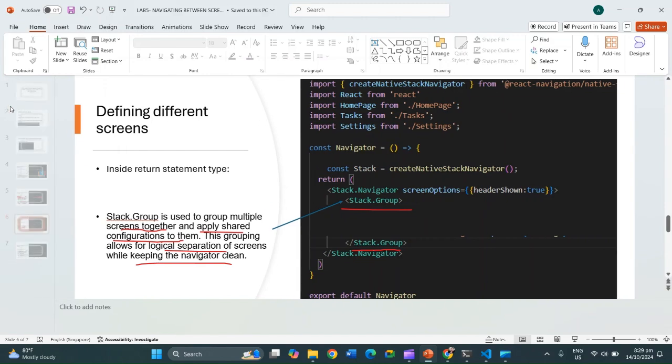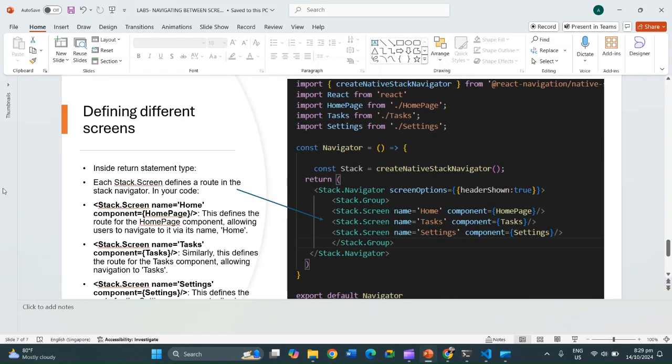And then after you declare the stack.group, next we have the stack.screen component. So this is the most important component sa stack navigation because it defines a route in the stack navigator. So in our code, we have three stack.screens. So the three stack.screen actually represent the number of screens that we want to be displayed in our app. Ayan. So eventually we have the home screen, we have the task screen, and the settings.